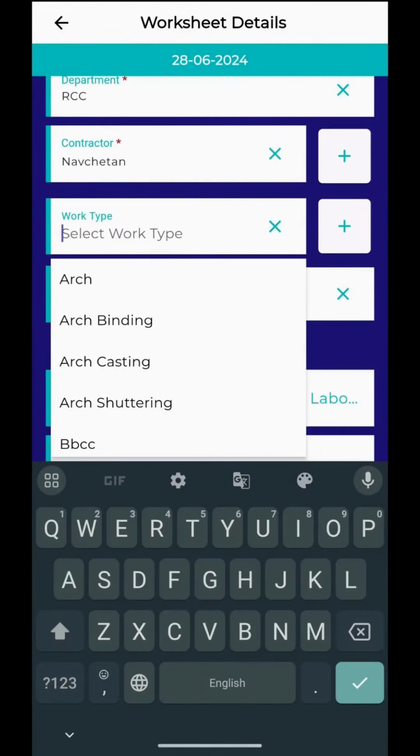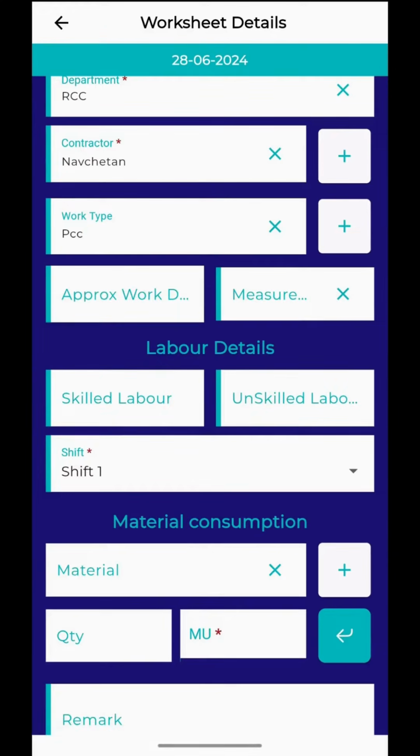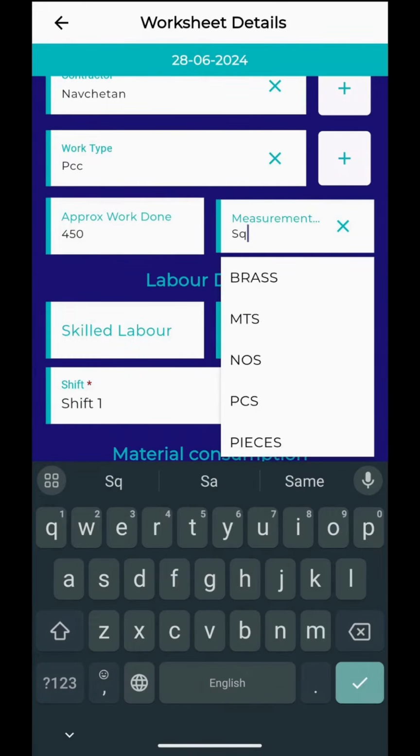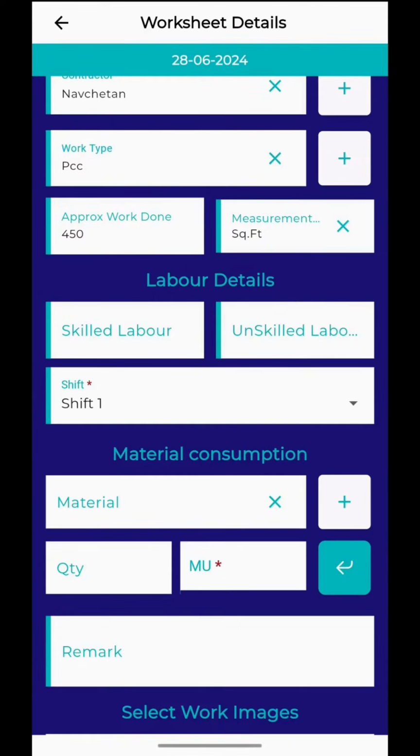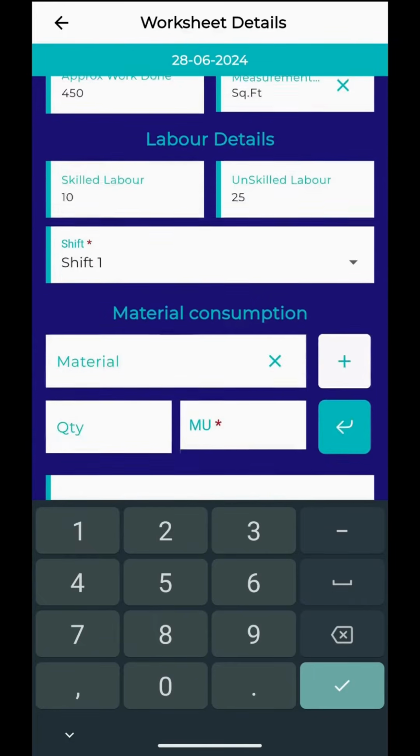Work type. Here you get a list of task names according to the selected department. Fill the details of work done with its measurement unit. Fill the number of skilled and unskilled laborers and select the shift of work.